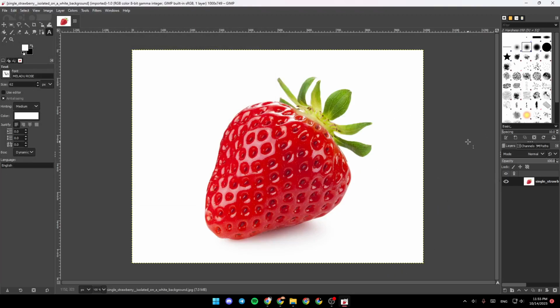So now we're gonna make a small modification to the image and then export it. So for example, I'm gonna add a text and I'm gonna type JPG image.